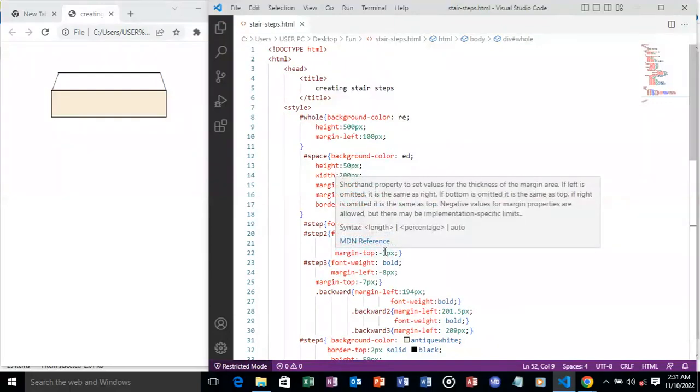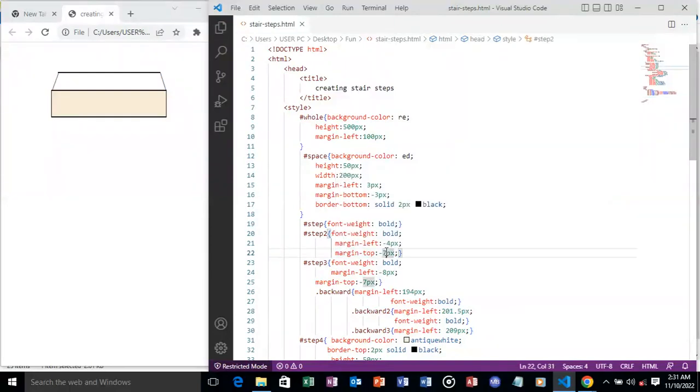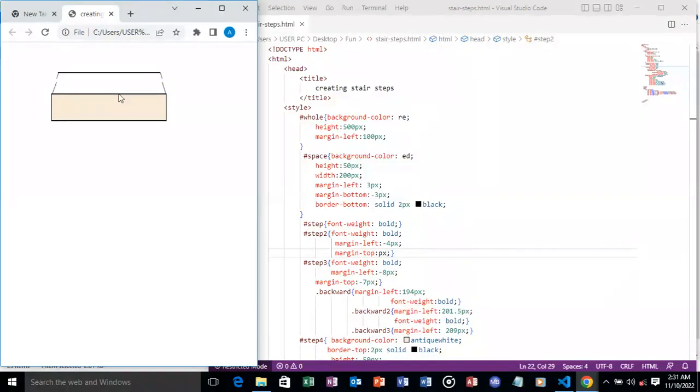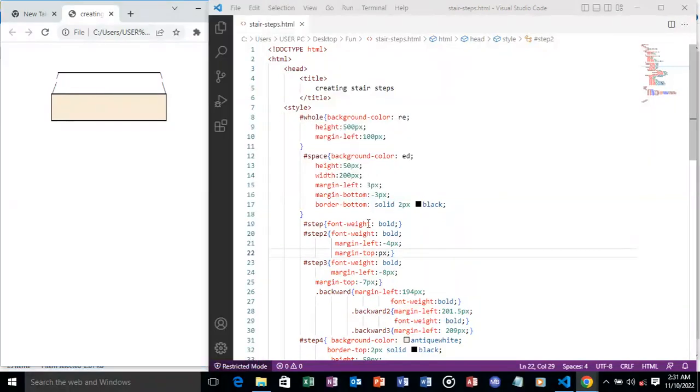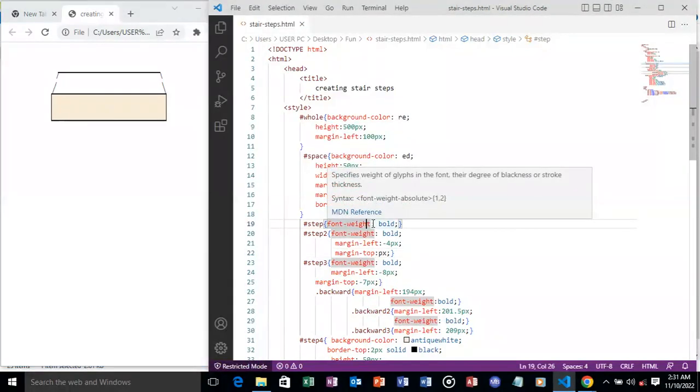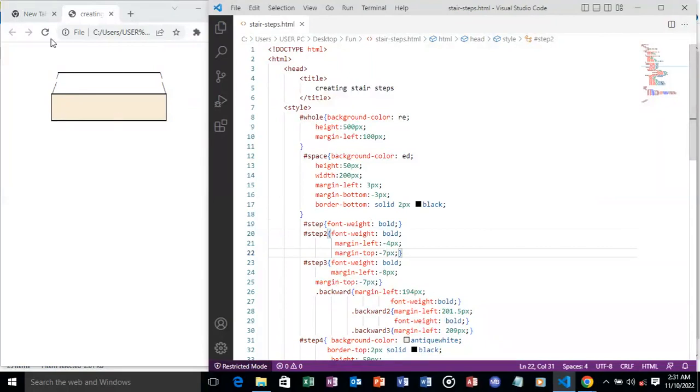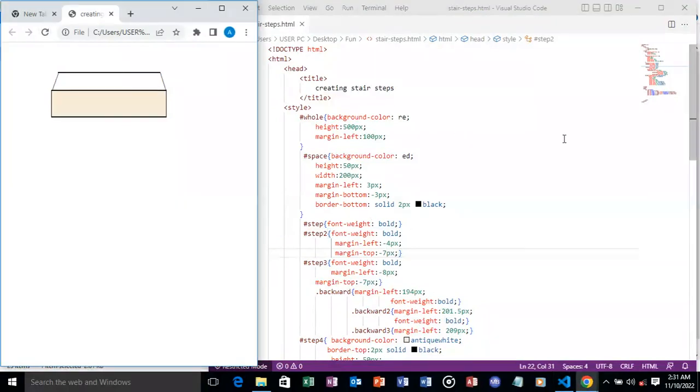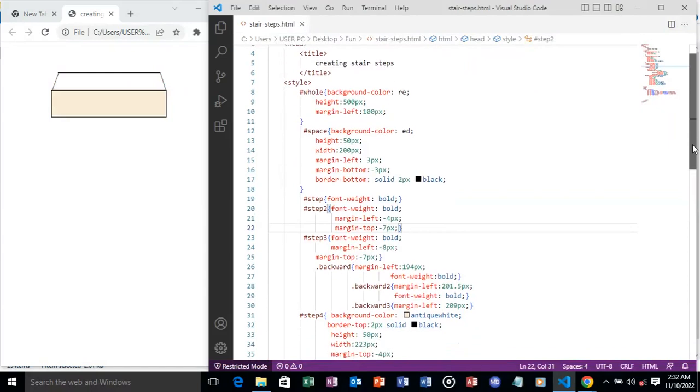This one, let's say we do not give it anything here, any margin top. So you see the space here we're talking about. So let's return it back to normal. Okay, we save it and we have our code back. So basically that's just about that.